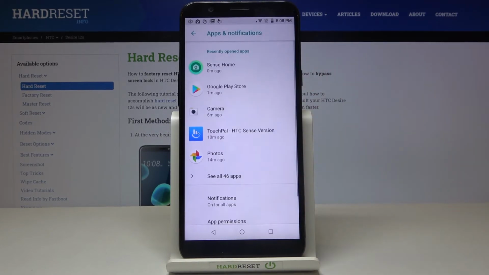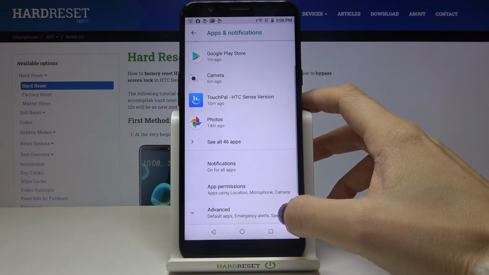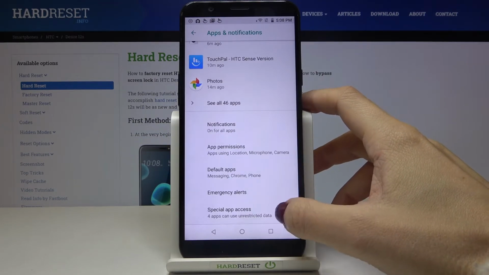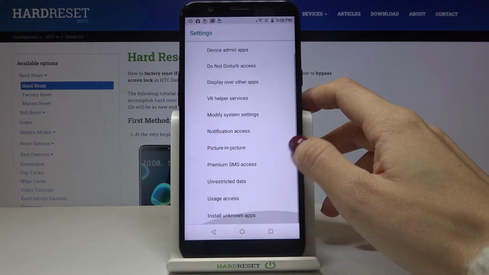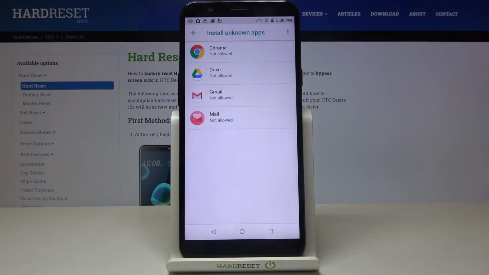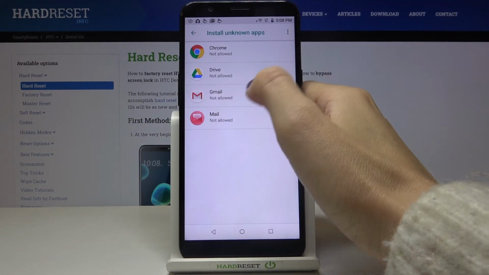apps and notifications, and here go to advanced. Pick special app access and select install unknown apps. And right here you can give permission to some particular application so you can smoothly and easily download and install another app through this app.